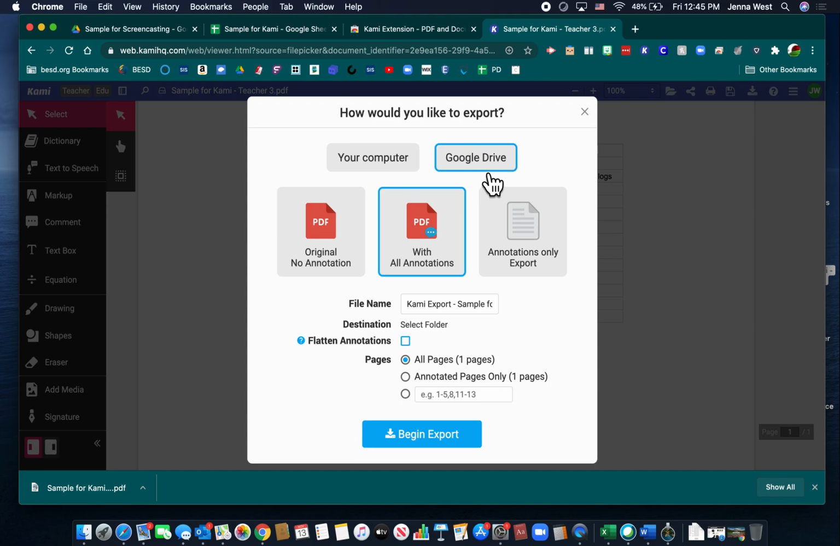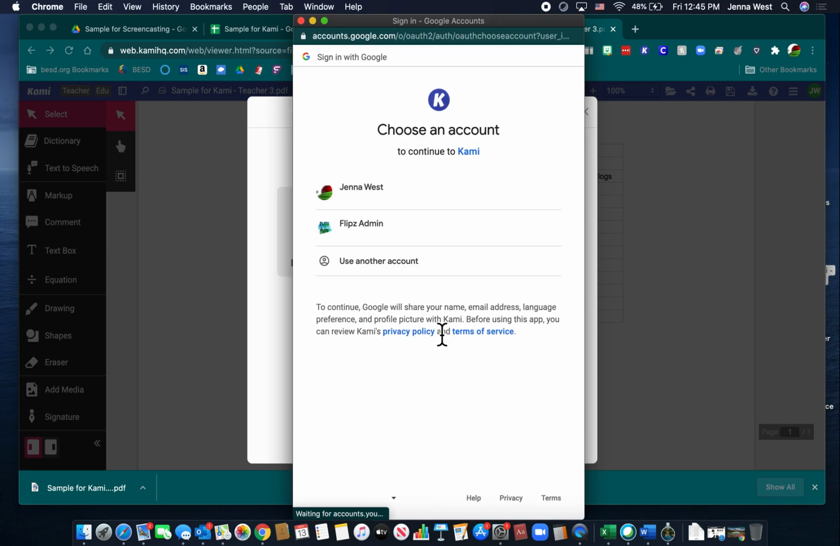There's two options, your Google Drive or your computer. Now you can change the file name. It always starts with Kami Export and then your file name. So for example, I could put in signed week 10, if I'm doing it by week, you can actually select the destination folder where you want to put this in Google Drive right from here. This makes it very easy. You don't have to put it in your drive and then go back in and move it to the right folder. So it's done all in one shot.